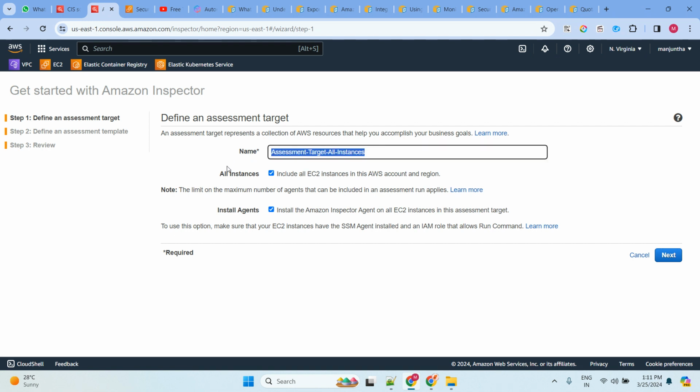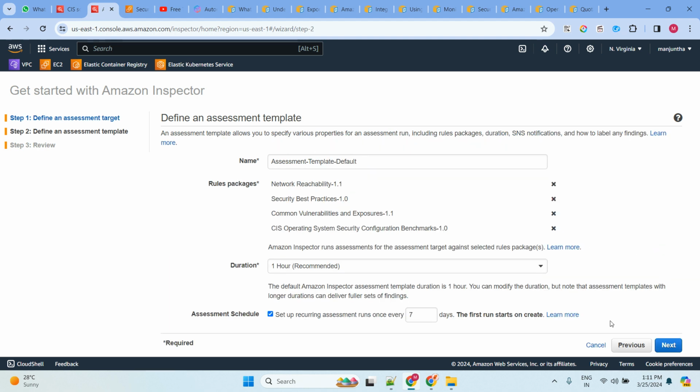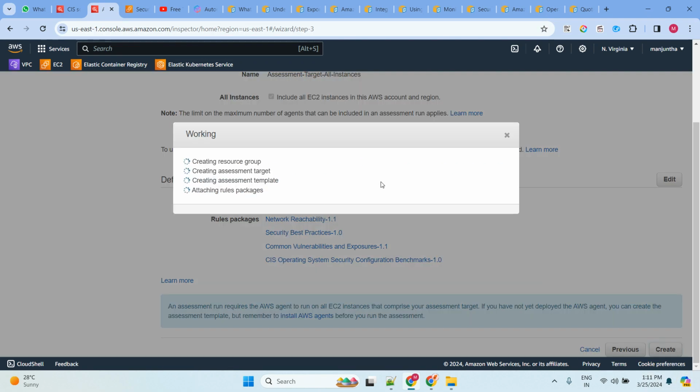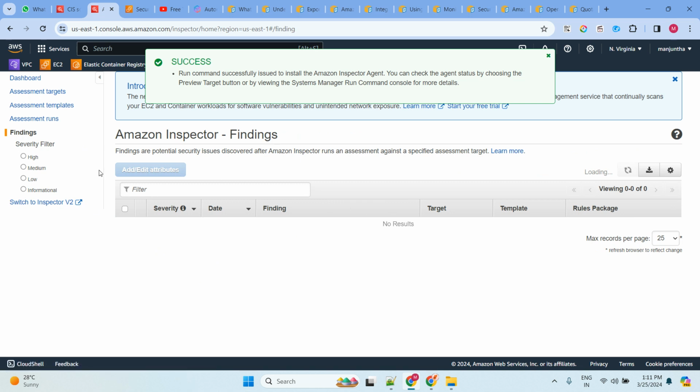It will show everything, all the instance details. For example, include all the instances in the AWS account, or if I want to install on a particular one, that is also possible. Just click next, next, next. Now create it. This is going to create your assessment. Now you can just go to the findings. Findings will also come automatically. See, automatically it is fetching, right?